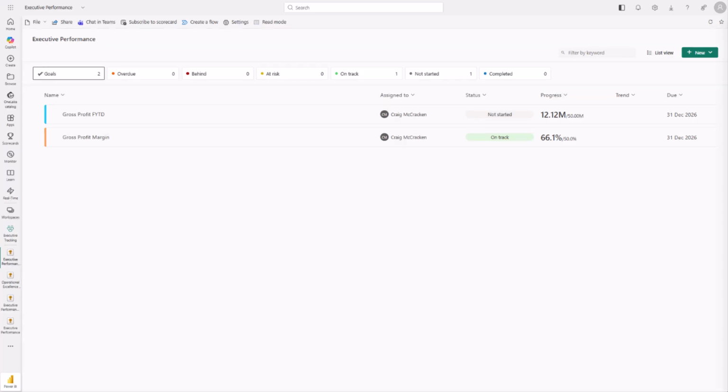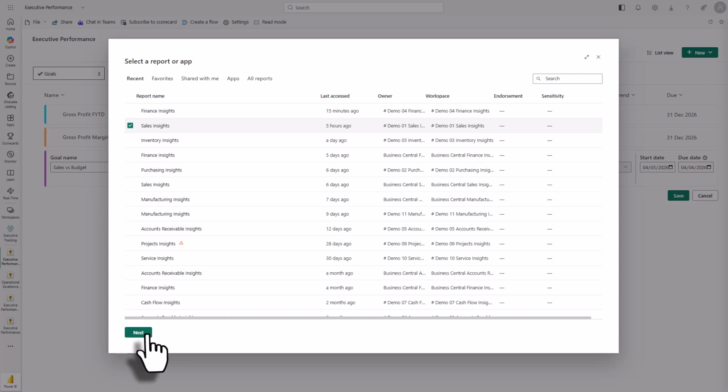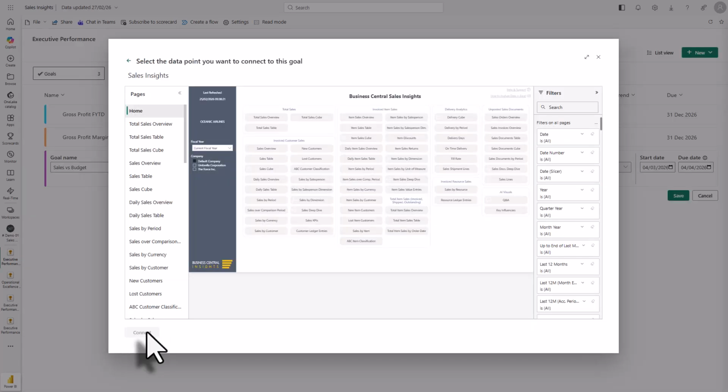The real power of scorecards is combining metrics from different areas of business. So now let's create a goal using the Sales Insights app so we can now have a more holistic view of the business. Let's create one for sales versus budget. So I'll put the name into the goal and then we'll connect our data via the Sales Insight app this time. And let's open the sales table right here.